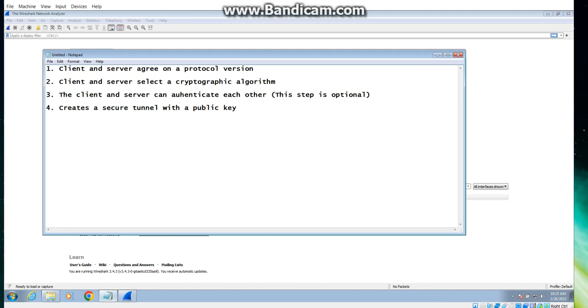First, the client and the server agree on the protocol version. Next, the client and server select a cryptographic algorithm. Third, the client and the server can authenticate each other. And lastly, the client and server create a secure tunnel with a public key.